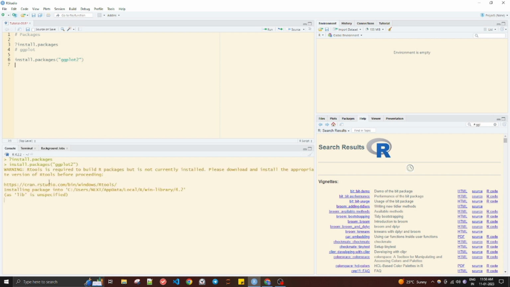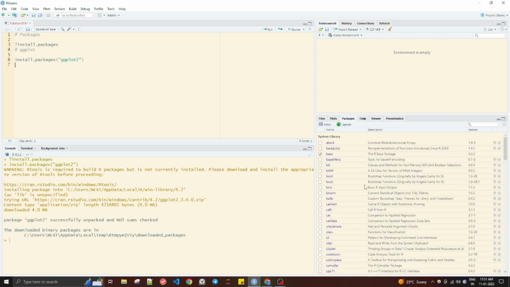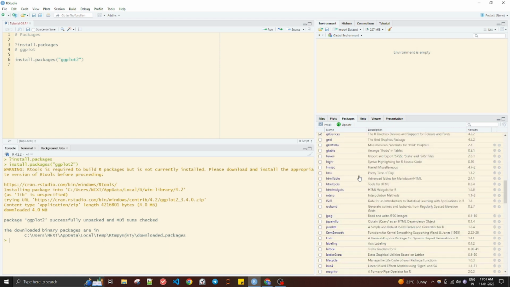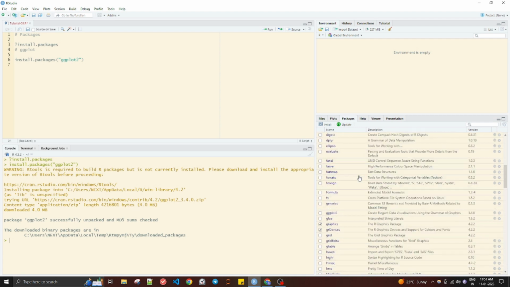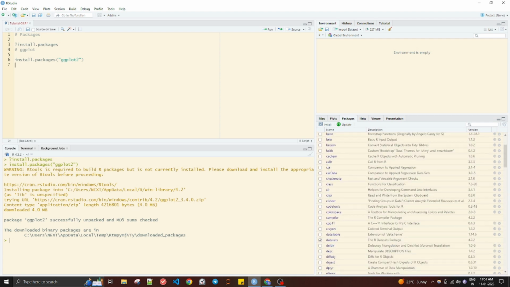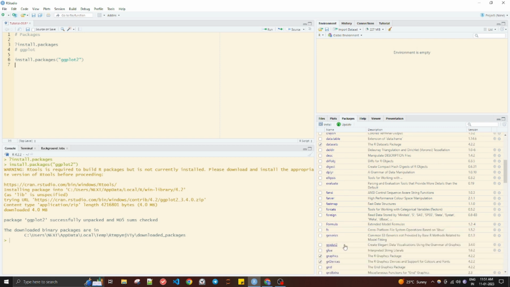And as you can see in the console, it will go through the CRAN site and start downloading the package. The package ggplot2 was successfully unpacked, and the MD5 sums check means it is downloaded. We can see the list of packages which are available here. These are the packages which are available in my system, and whenever you install a new one, you will get that particular package in the list here. This checkbox means the package is already loaded. As you can see, if I go to ggplot2, it is installed but it is not loaded.